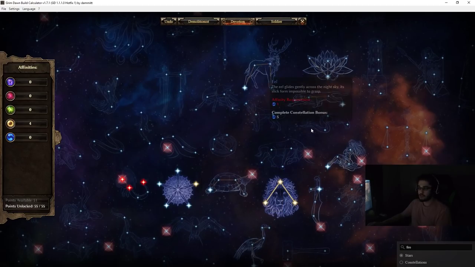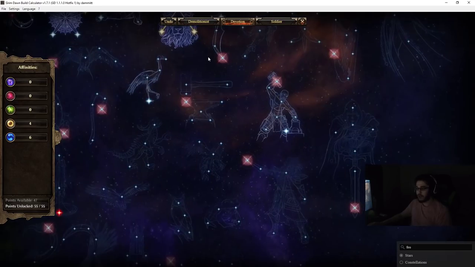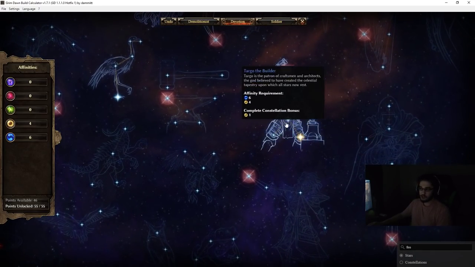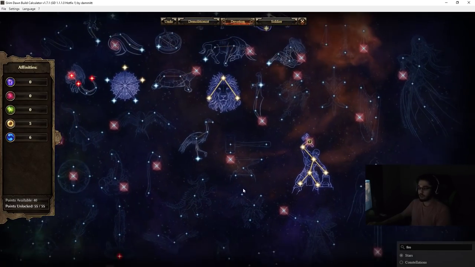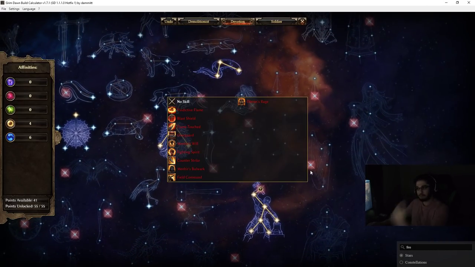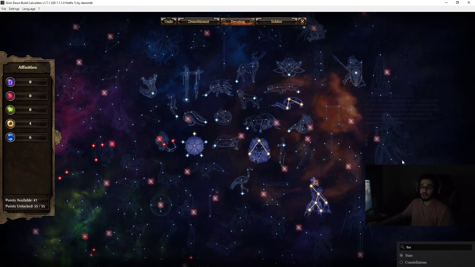I know that Eel gives us 5. So what can I do? Put a point here. Bam, I can grab 5. Then, for example, I know I can do Targo. Targo gives a 1 constellation bonus, which means I can actually complete Targo, boom, and then I could now, for example, remove this yellow, right? And you just keep ping-ponging this back and forth however you want to get your result.